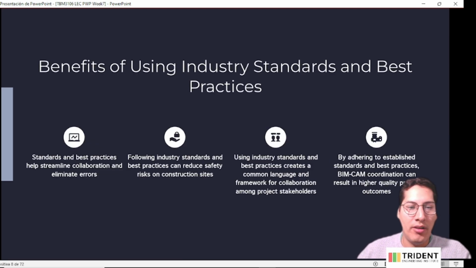And we also need to consider using the industry standards and the best practices. Standards and best practices help us to streamline collaboration and reduce errors. And by following these standards, we can reduce safety risks on construction sites also. And we will create a common language and framework for collaboration among the project stakeholders. And by adhering to established standards and best practices, BIM and CAM coordination can result in a higher quality project outcome.